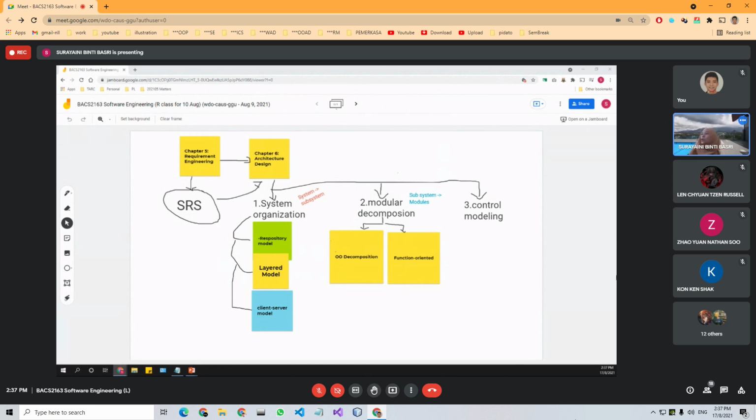So today, we will learn about chapter 7. Okay, so architecture design is the activity that you will do after requirement gathering. After you come out with the SRS, then you need to design. So after the design, what is the next phase? Who can answer? What is the next phase after the architecture design based on the SDLC?